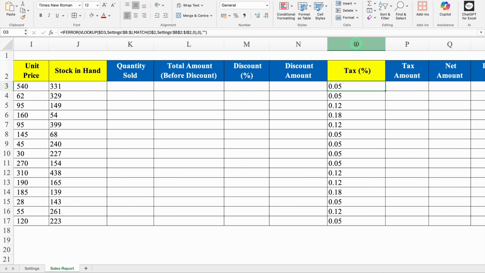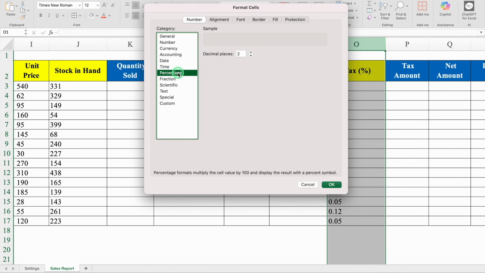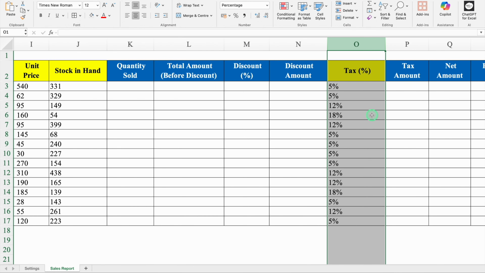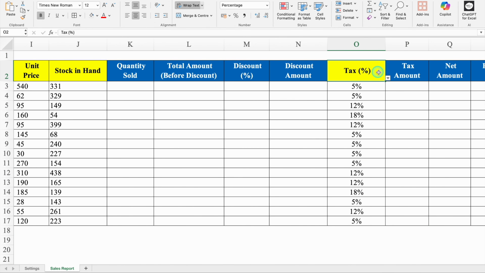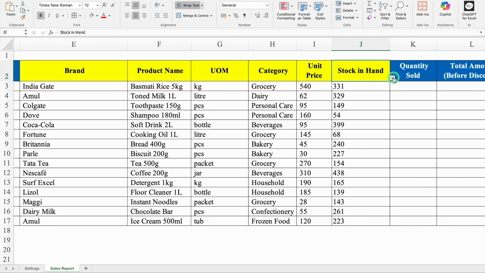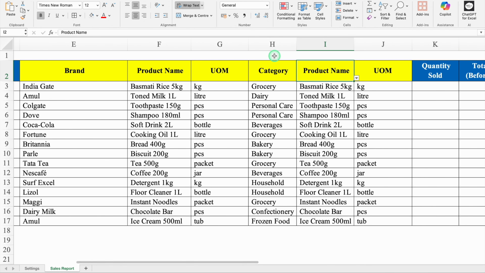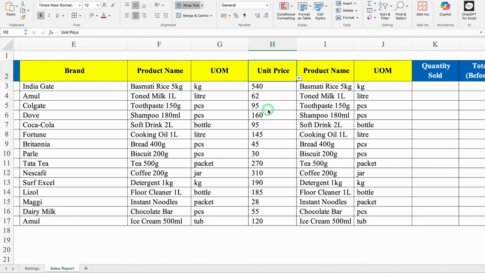Tax percent, I'll select the whole column and press Ctrl 1. We'll go to percentage, decimal places I'll set as 0. We'll come down and click on OK. Let's align this in center and we got all the tax percent. If I click on top and change it to brand, we got all the brands' names. Let's come to the left, stock in hand. Let's change it to unit of measurement and we got unit of measurement. Unit price, let's change it to product name. Let's adjust the column size, and our VLOOKUP became dynamic now.